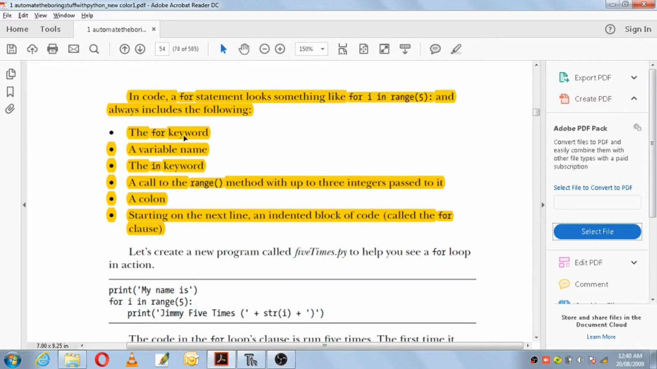The first thing is the for keyword, then a variable name, the in keyword, and a call to the range method with up to 3 integers passed to it. To this range method you can pass 3 integers separated by commas, then a colon for the for statement, and starting on the next line an indented block of code called the for clause. All of these are required for a for statement: the for keyword, a variable name, the keyword in, a range method, and a colon. Then on the next line you can write code, and that code is called a for clause.